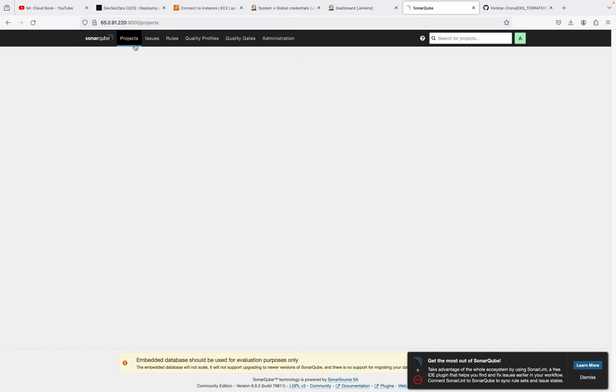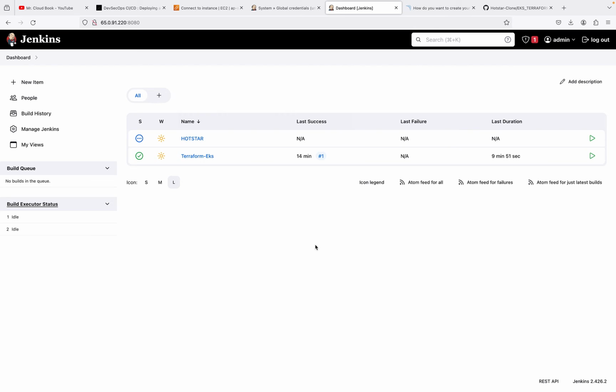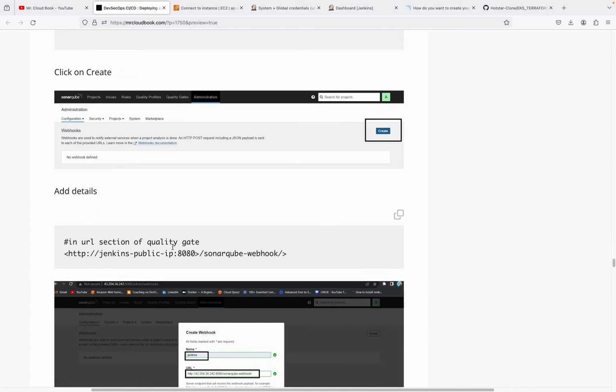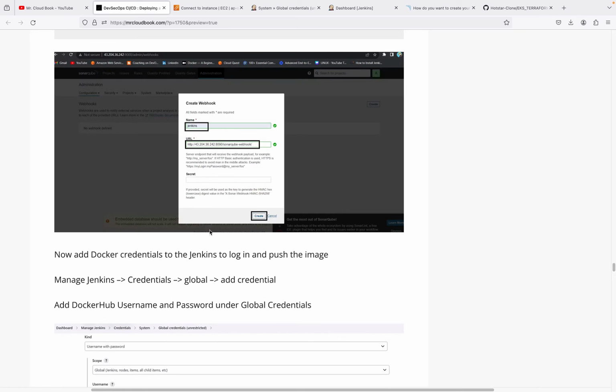So let's go back to the projects. So done. We added the quality gate and we added the SonarQube token. Everything is done. This is the process I already created. This is the way you need to provide the Jenkins public IP slash sonarqube-webhook. The image should be like this.